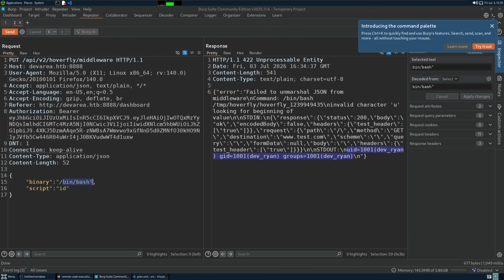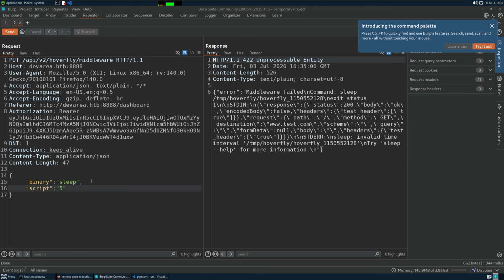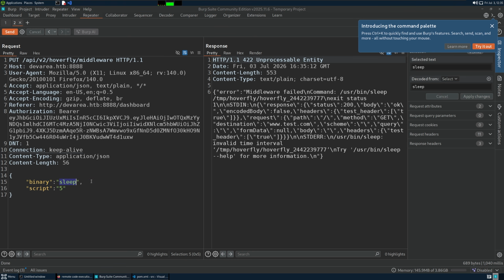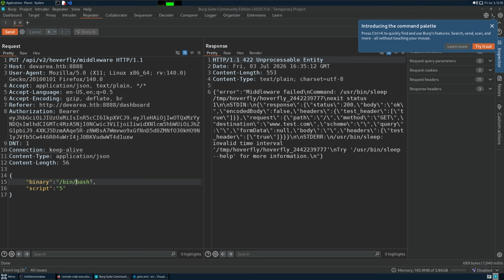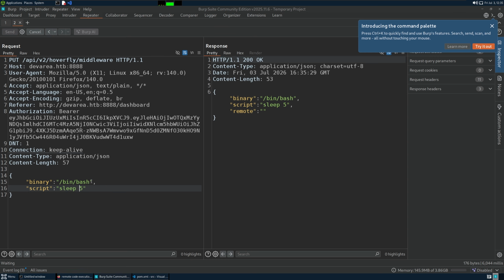We could also test it. Maybe if it wasn't echoing the output back, we could try something like sleep 5, and it'll take 5 seconds to respond. Did not take 5 seconds. /usr/bin/sleep. Let's just try /bin/bash sleep 5. There we go. So now this seems to be working. Hopefully this says 6 seconds. Yes, it does. There we go.